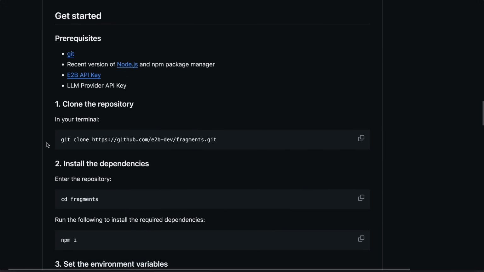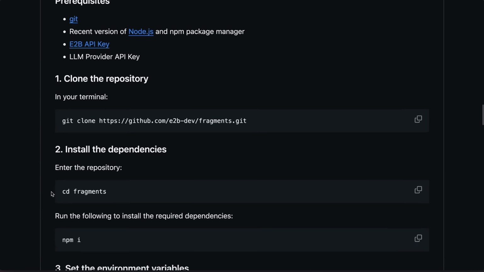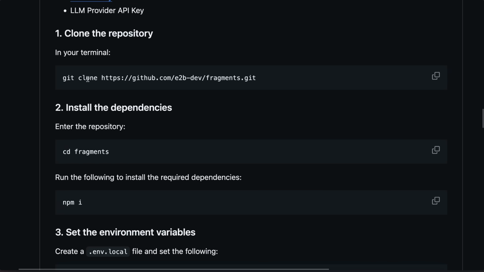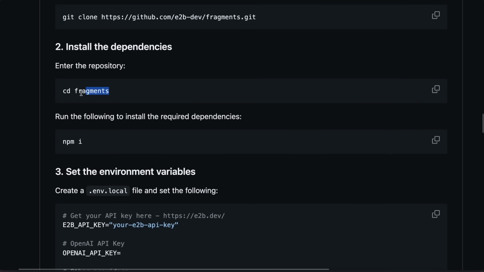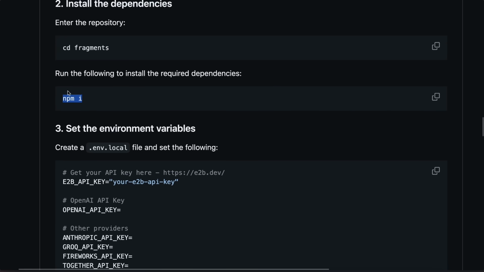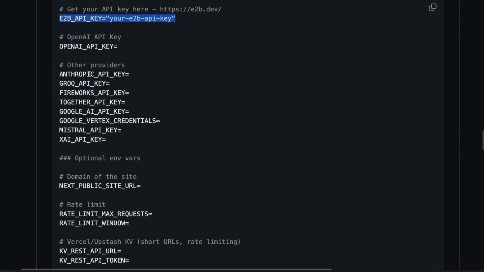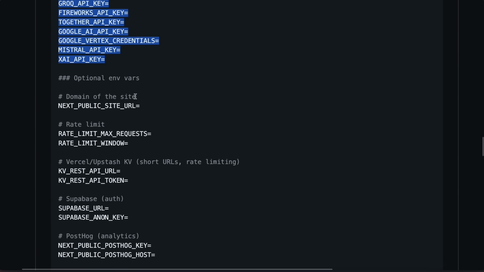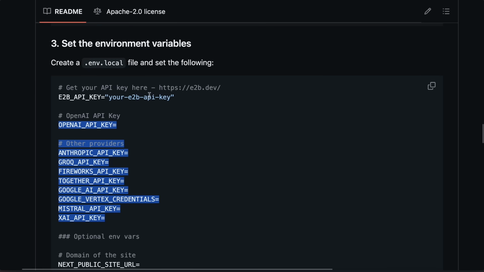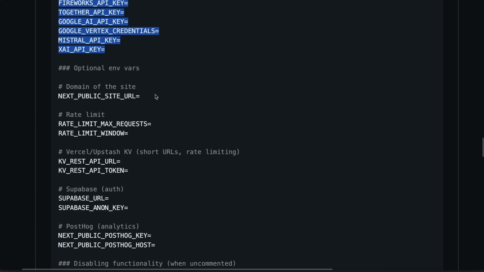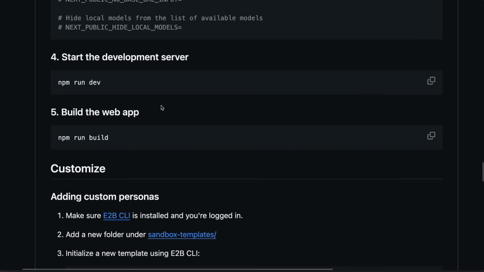Now, let me show you how to do that. To host it locally, just go to their GitHub page, copy the repo URL, and clone it to your computer. Once you've done that, just cd into the folder and run the npm install command to get the dependencies installed. Once that's done, create a new .env file and enter the E2B API key and the provider API key like shown here. E2B offers a free API that allows you to create sandboxes for free, so you can use that.